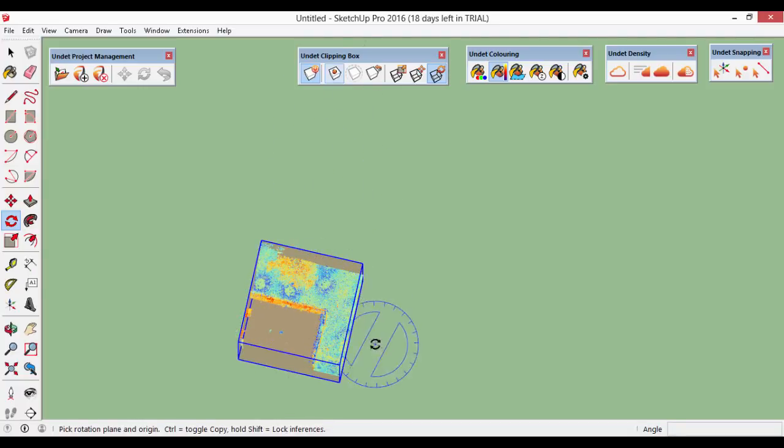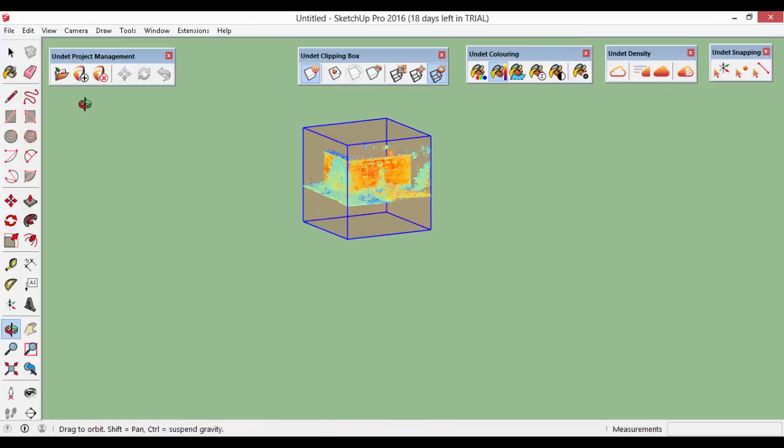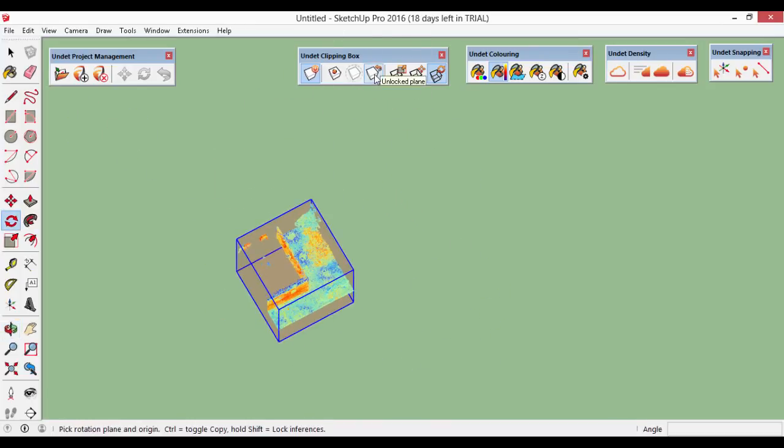Say like this. If we're going to click on Reset, we're going to come back to the initial clipping box once again.